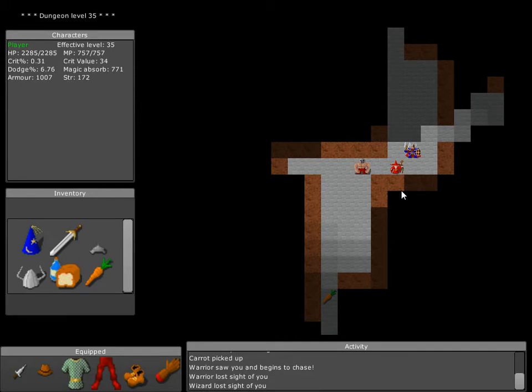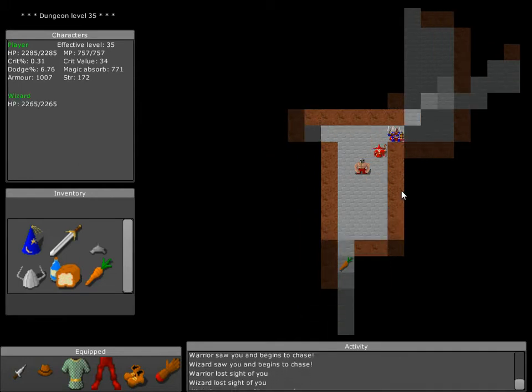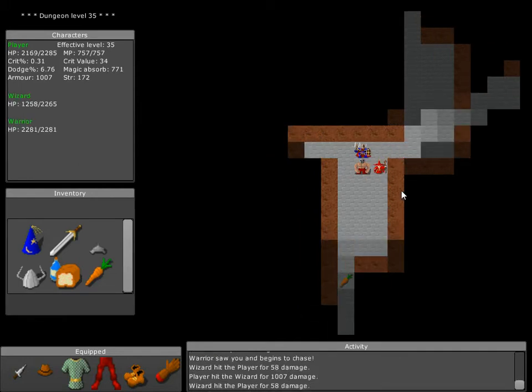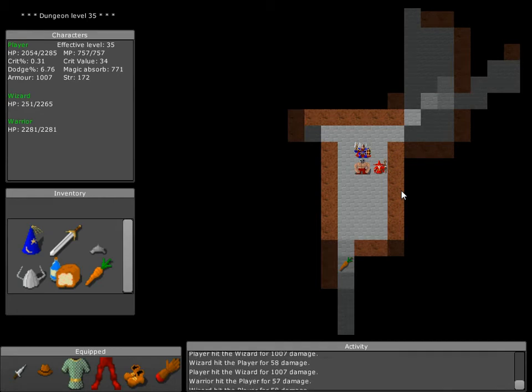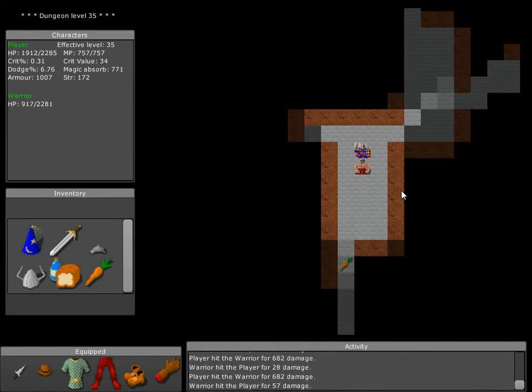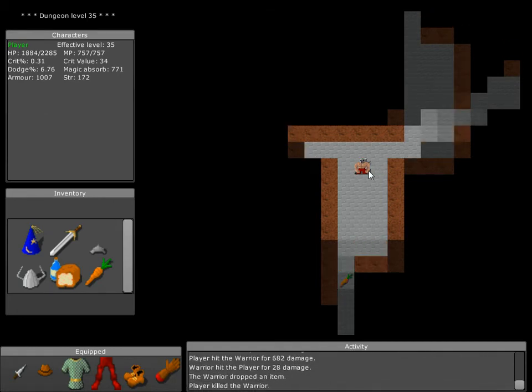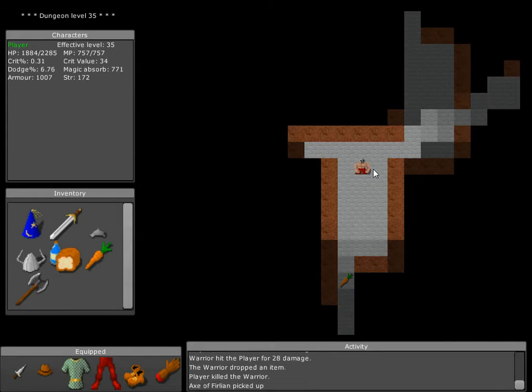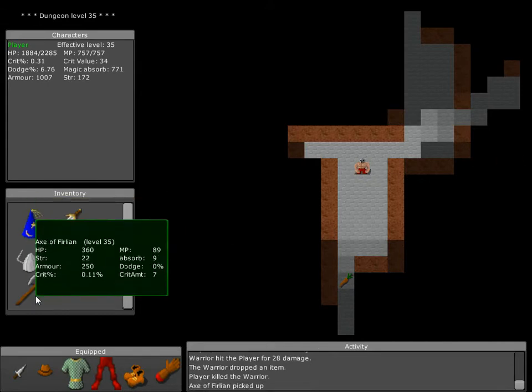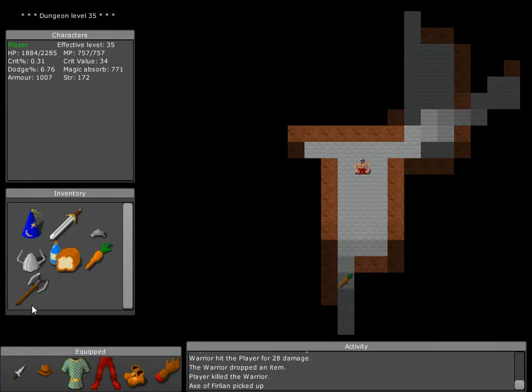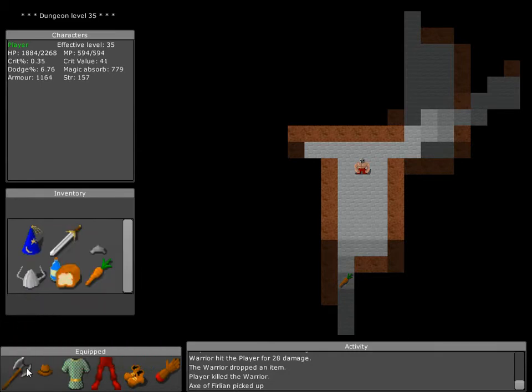Can I just kind of wait a turn? I guess not. It's unfortunate because I got to take a hit then. Oh, I deal a lot of damage. Look at that. All the damage. I deal all the damage. And this guy dropped a super battle axe. I mean, it's not using MP. It's what it is.